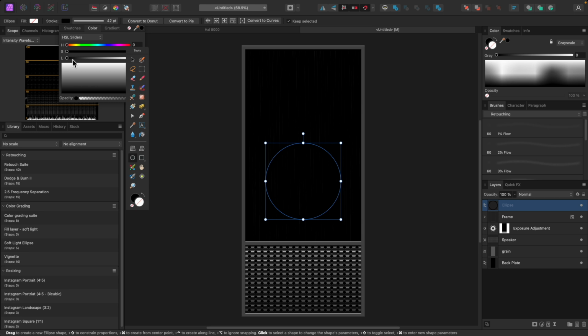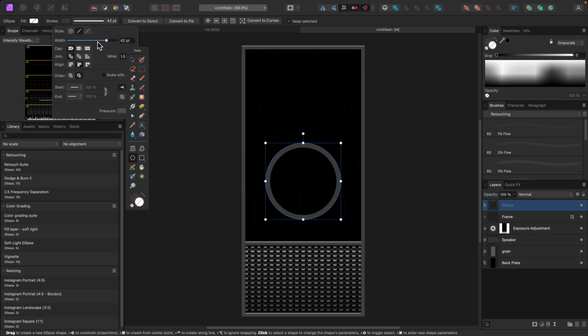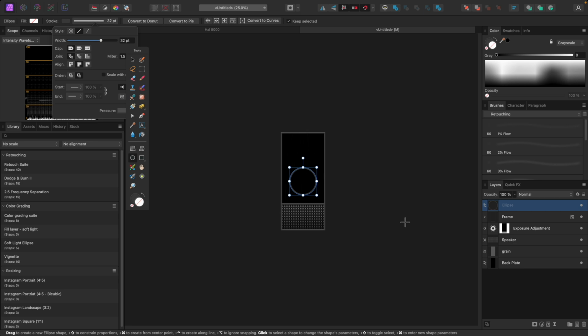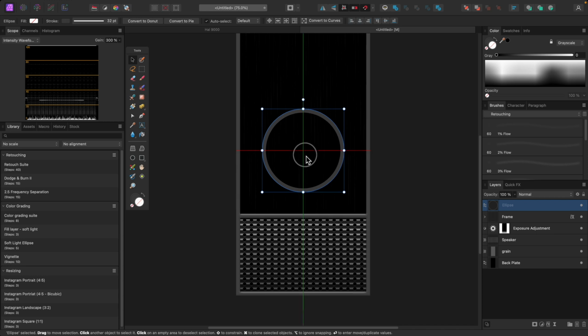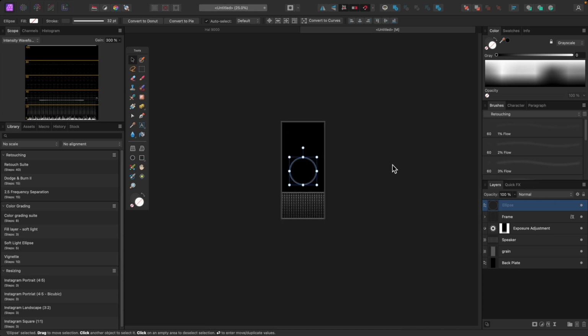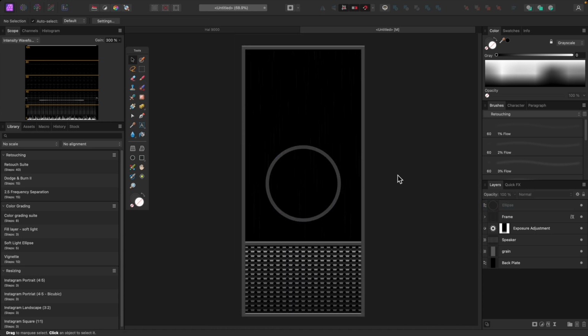Let's change the stroke color to something like that for now. And how big do we want this? Something like that. Let me go ahead and zoom out a little bit. Let's try something like that for now. Okay, and I actually do want to lower it a bit. So I'm going to go ahead and maybe lower it a little bit there. That looks okay. All right.